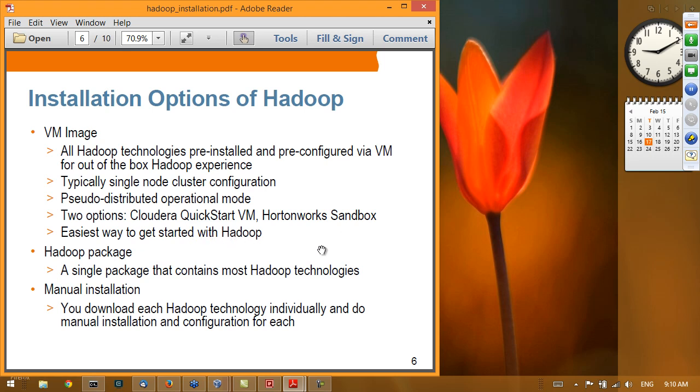The focus of this code camp is programming from a developer standpoint. So we are not going to spend that much time on infrastructure administration. So that's the reason we are using a VM image. Another option is downloading the Hadoop package. Again, Cloudera and Hortonworks provide this Hadoop package.